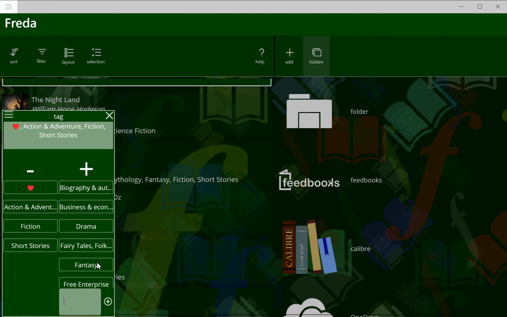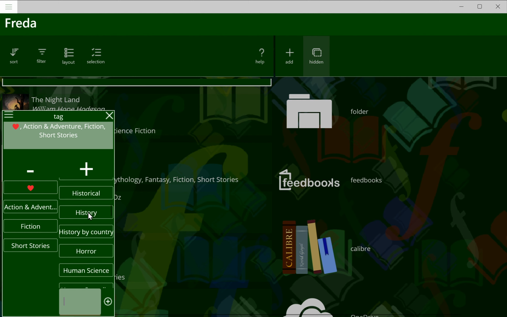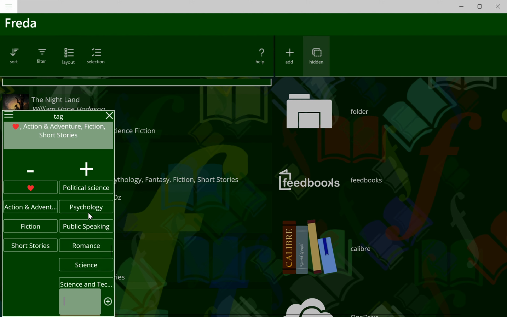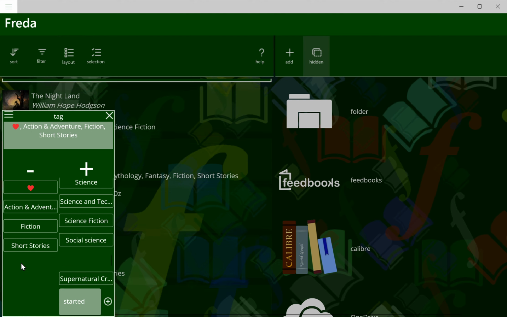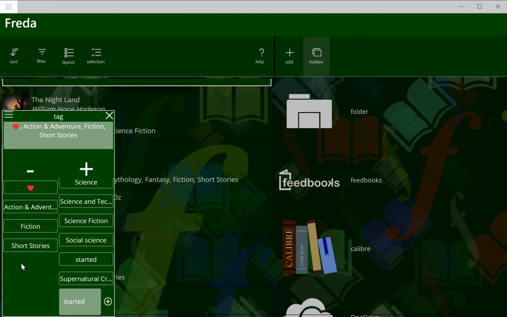Suppose I wanted to add a new category that doesn't appear on this list anywhere. I can create a new tag category. For example, let's say I want a category for books I have started. I can just type the name of that tag category and hit the plus symbol, and now you'll see I've added the started category. So the book now has the tags favourite, action and adventure, fiction, short stories, and started. Let's get rid of that by clicking on it and the minus symbol.